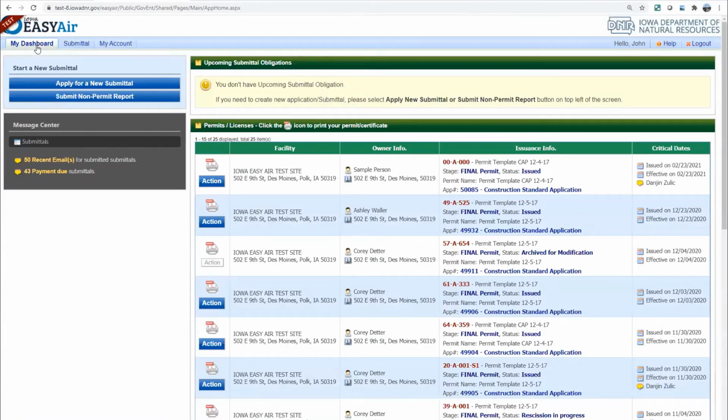I think that's it. Again, I want to emphasize the most important thing in using a permit template is make sure you understand what you're agreeing to and what you're getting into before you apply for it.